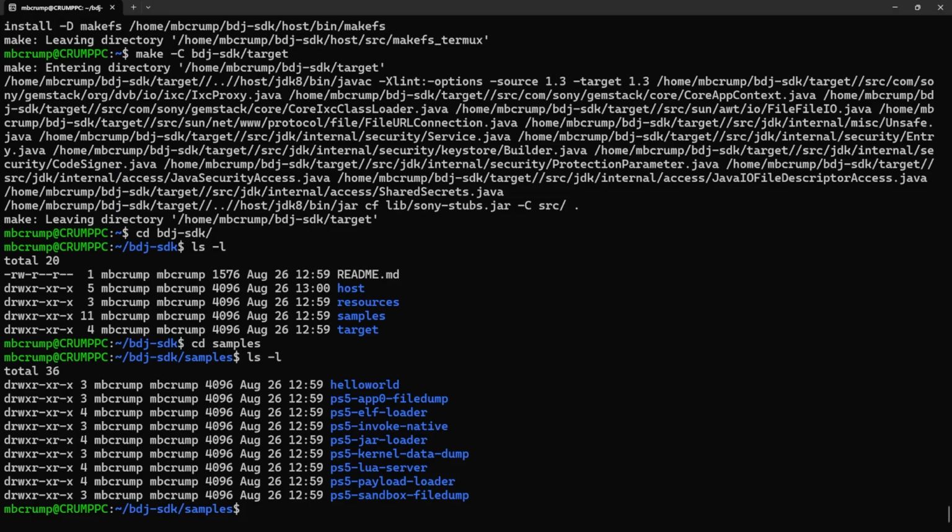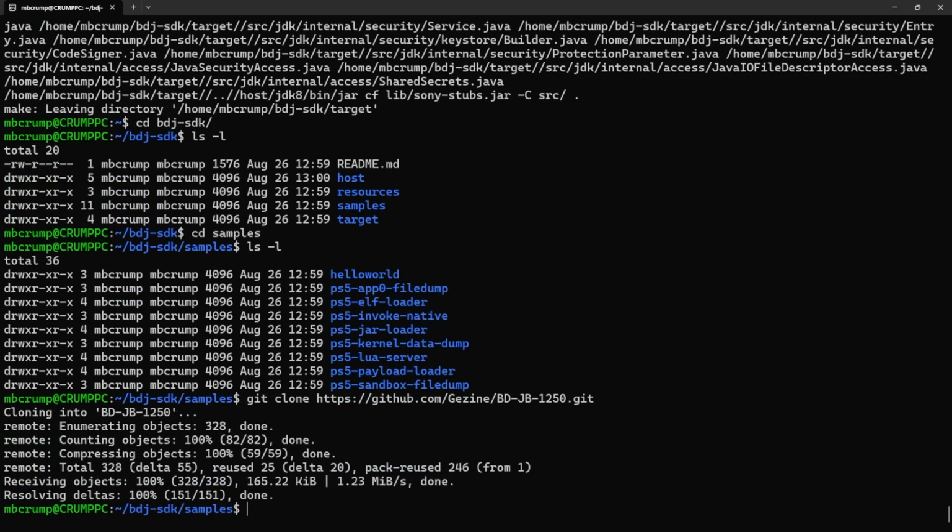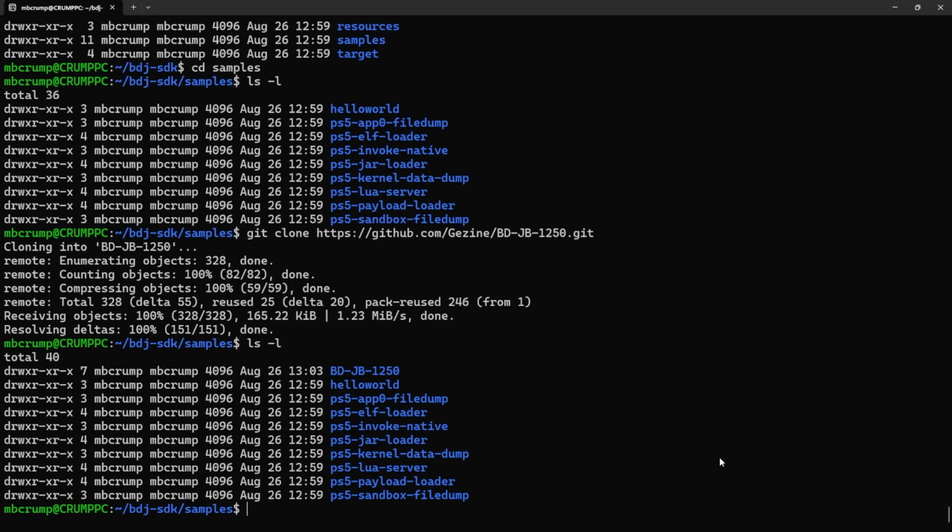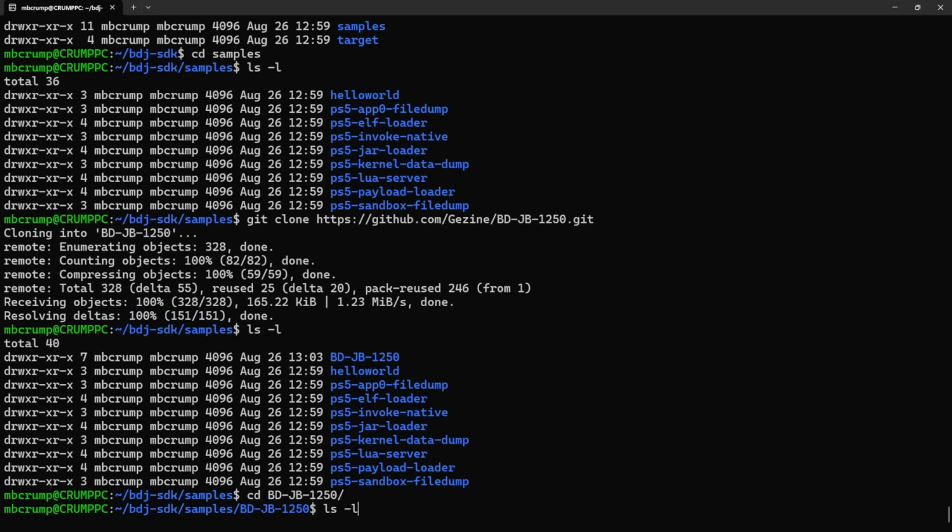And how we would do that is we're going to do git clone and then the repo that contains the 12.50 jailbreak, and then just press enter here. Now again, we'll go ahead and do an ls -l, and you should see a folder here which is bdjb1250. Go ahead and cd into it and do another long listing.